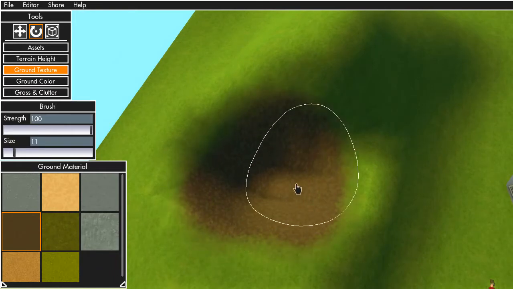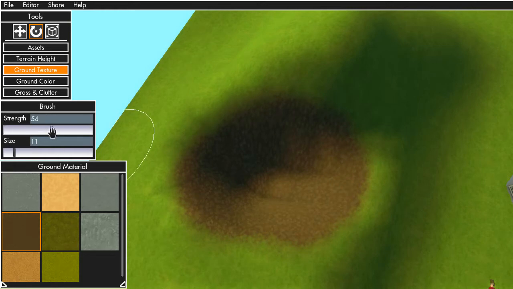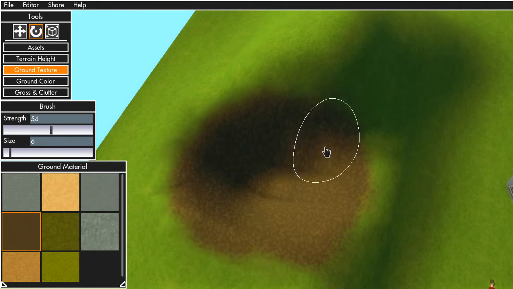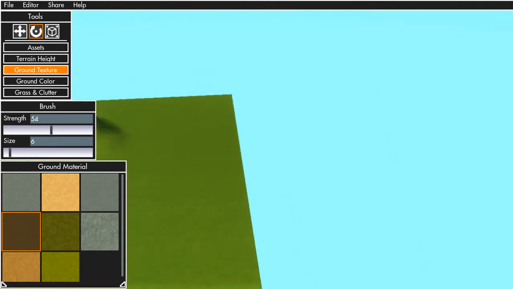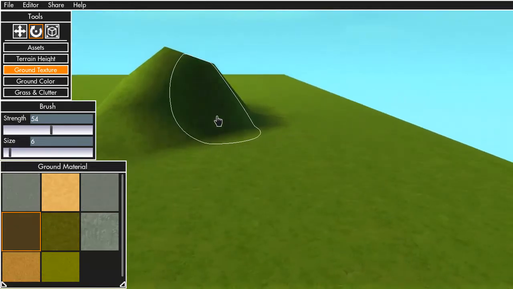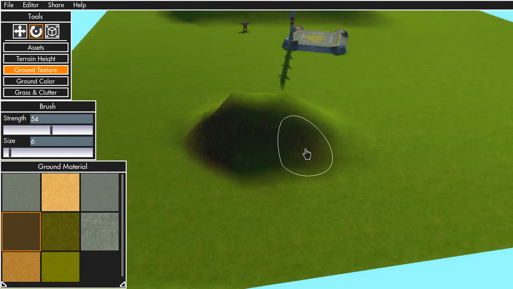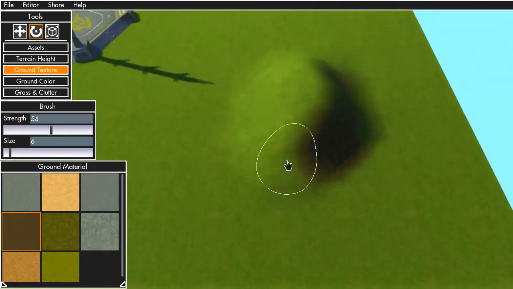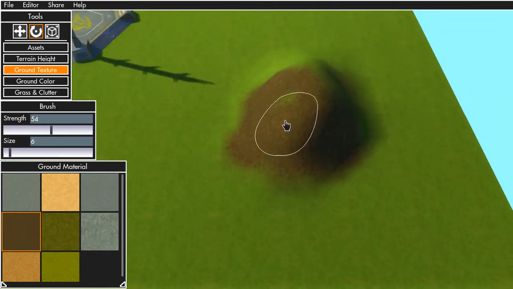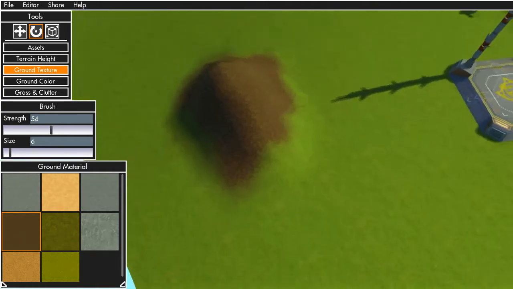This is your texture. And you can change the strength, you can change the size, basically like a brush tool. This allows you to create better looking things, like this. Create on that hillside that's dirty, some dirt here, like that. Just allows you to add loads more.